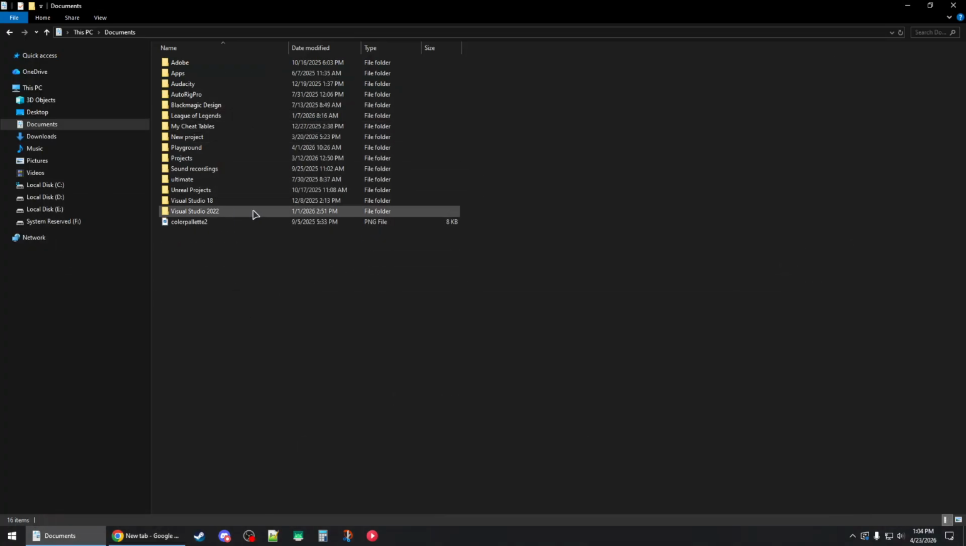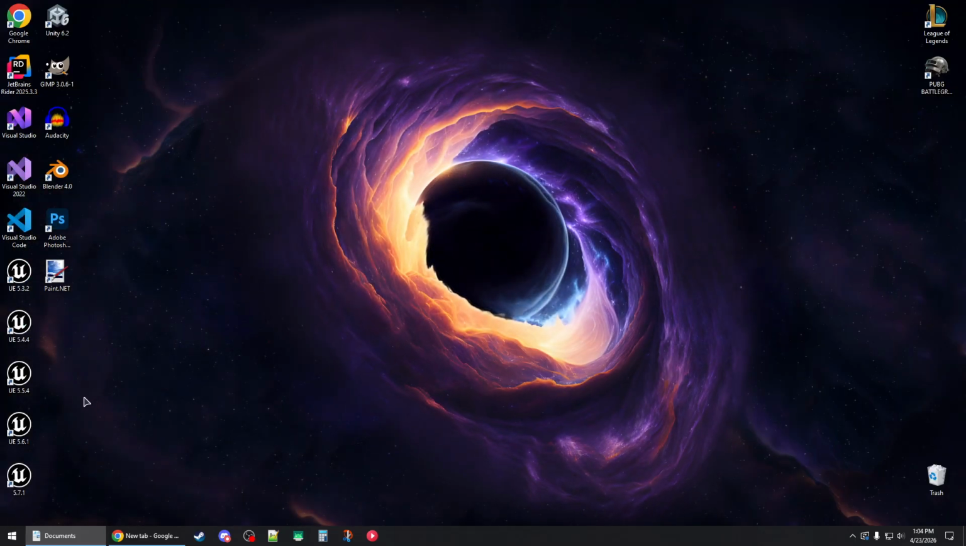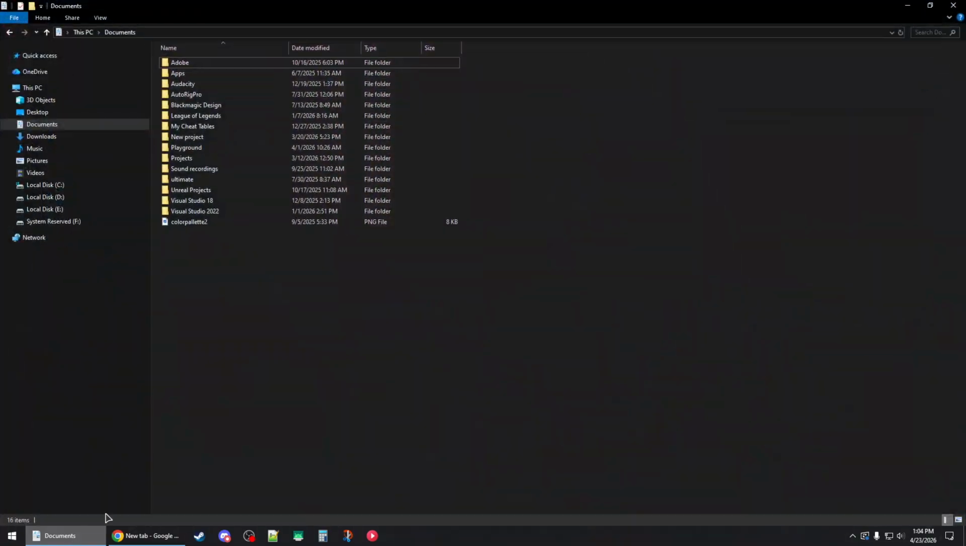And if for some reason you can't find them in your documents, you can open up the software in your old computer and then save them manually to your desktop or wherever you can access them.